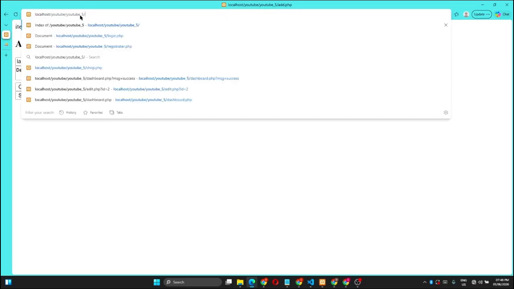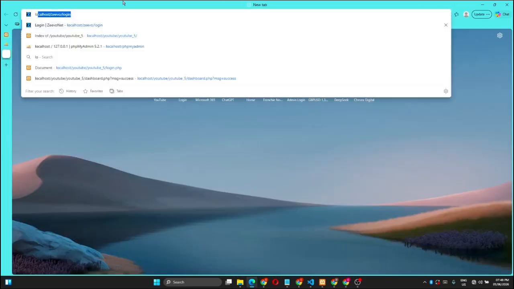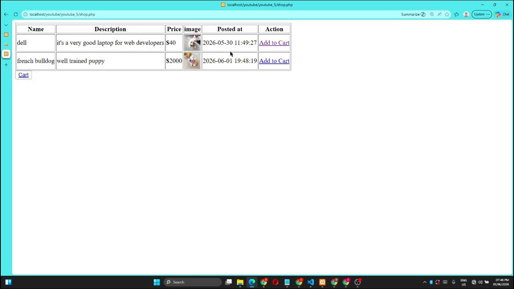Let's check it out. Let's try shop. Let's open another page to see how it's going to look. Now there are two rows in it. There are two rows, right? We got this and this. I think that should be all.